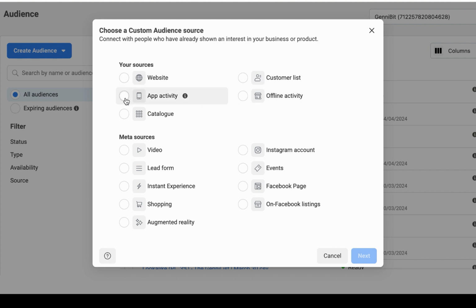Now you see we have website, app activity if you are promoting an app, catalog if you are running catalog ads. Now lead form, if you use the Facebook lead ad, so you can just select this lead form. So most times you won't really need all of this, so just the few ones I have talked about.